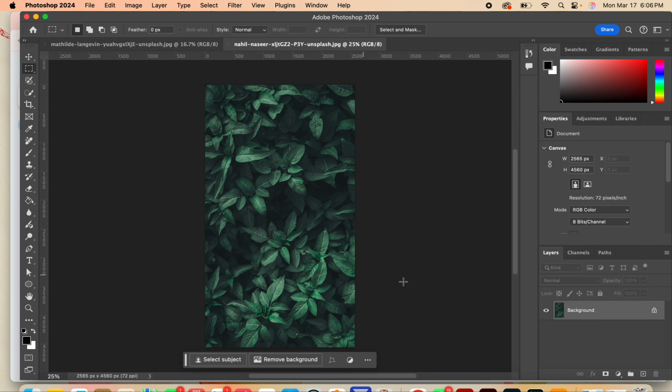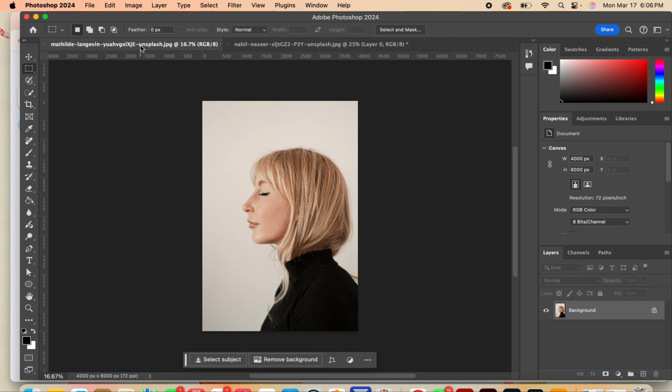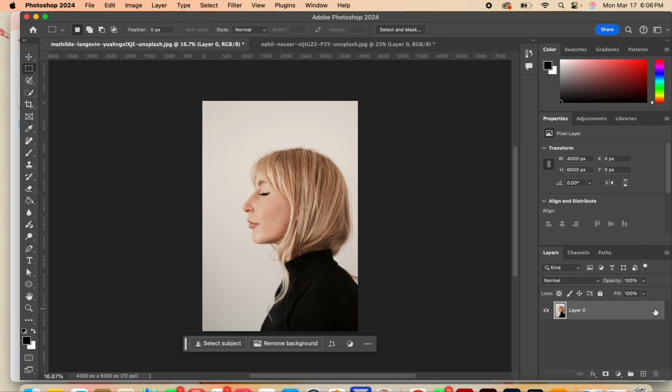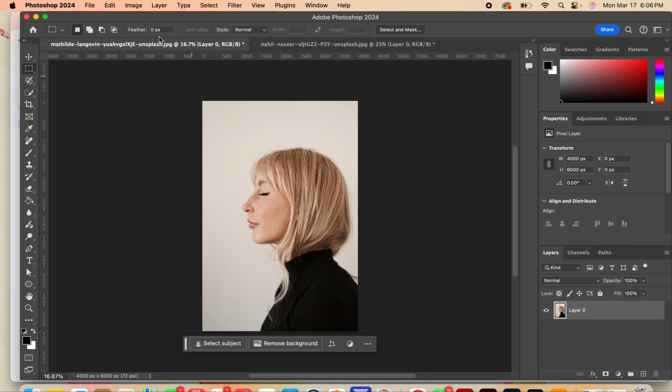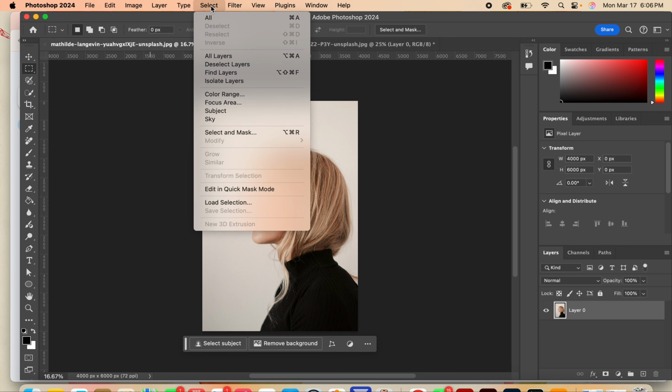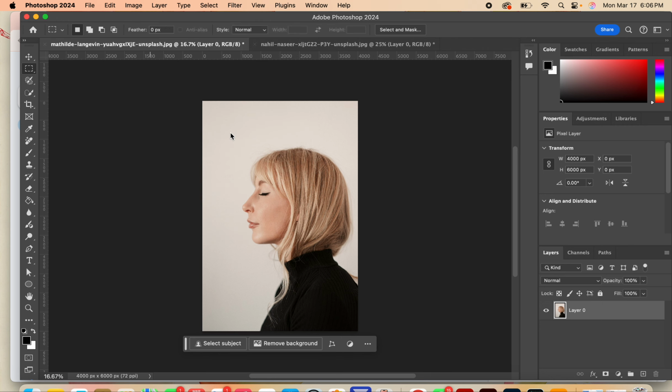For both right now, I just want to make sure that I unlock the background in the layers panel. Do that here as well. Now the first thing I'm going to do in the profile picture is remove the background. If that didn't do a very good job, I noticed that it kind of got rid of a few too many things. I am actually going to go up to select and mask.